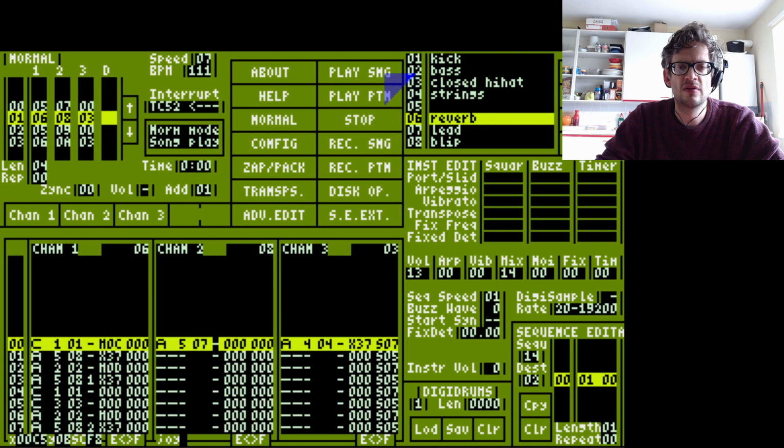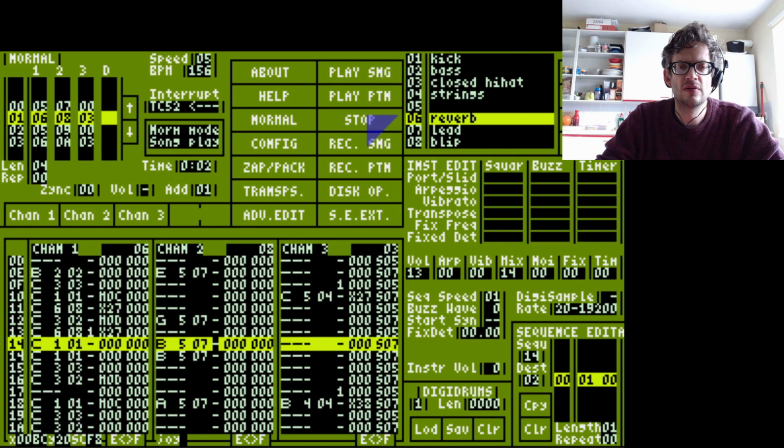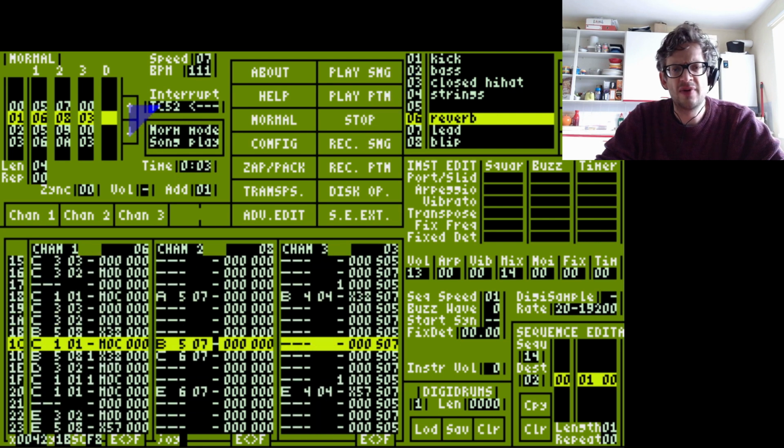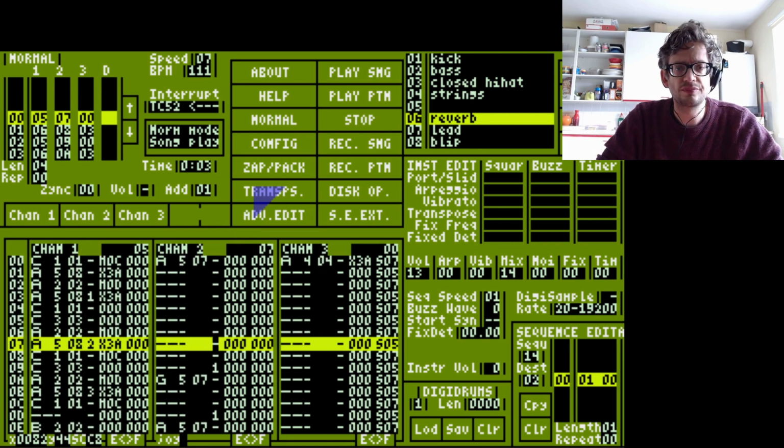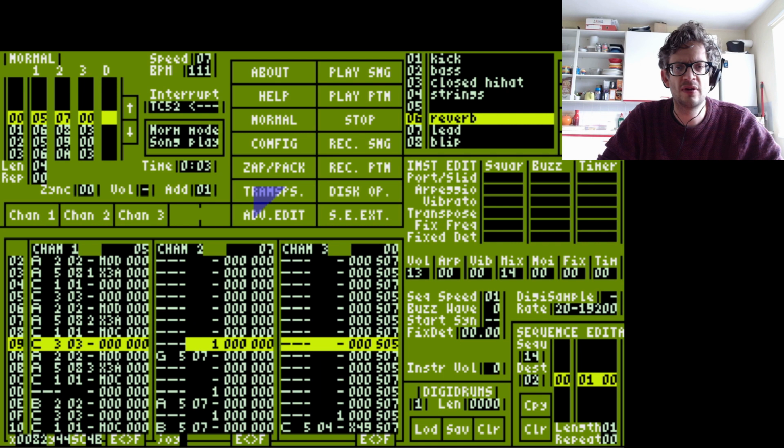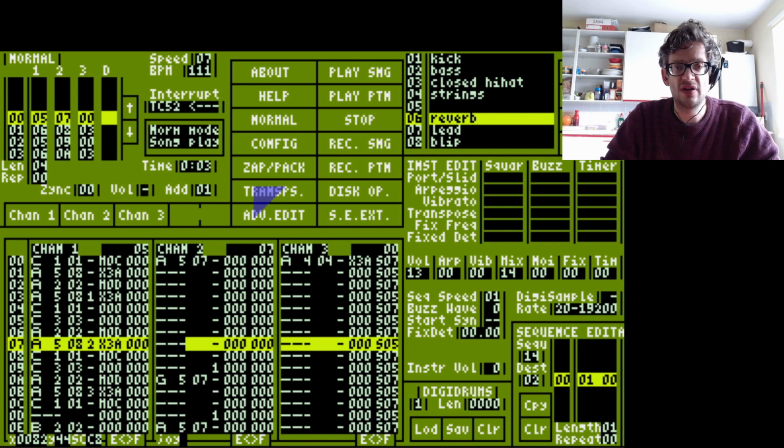Now without it. It's not really a reverb, but it does soften it, and it is very quick to do. But I will show you now the most advanced technique for doing a fake reverb.